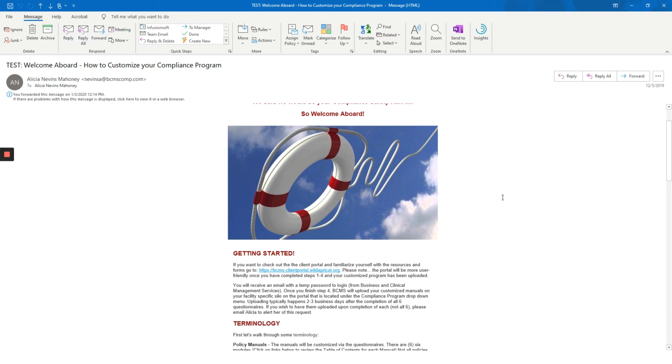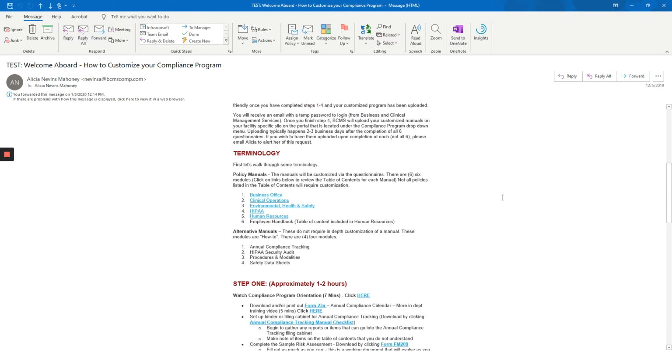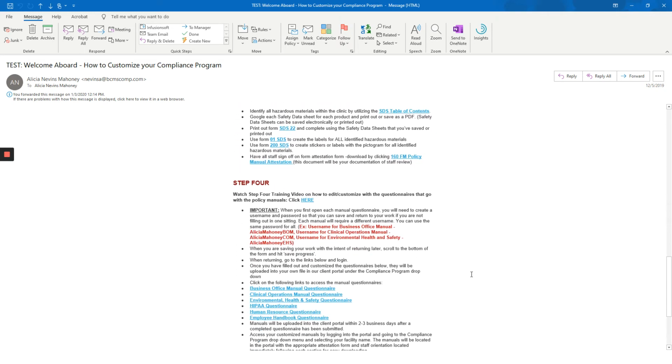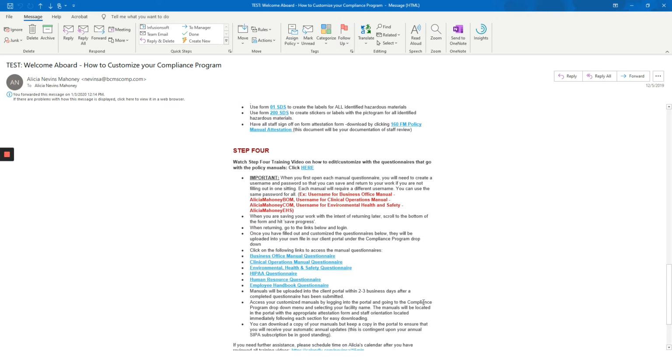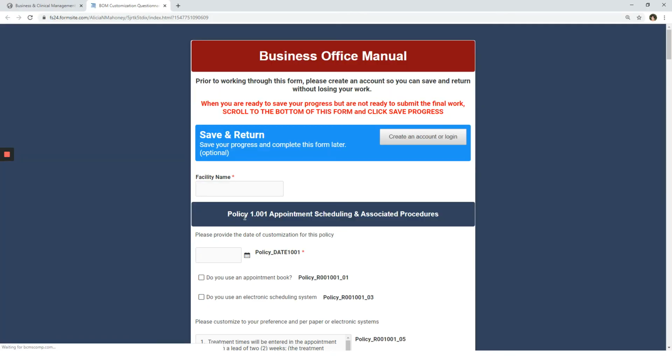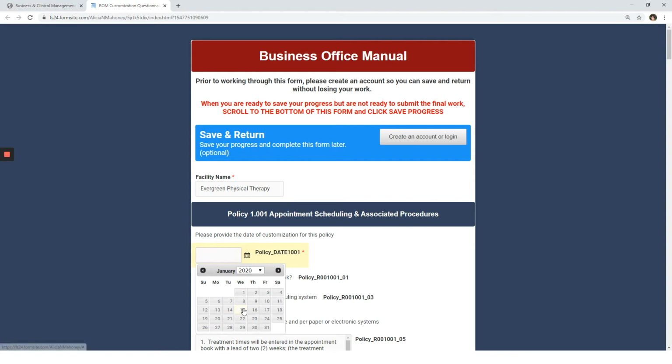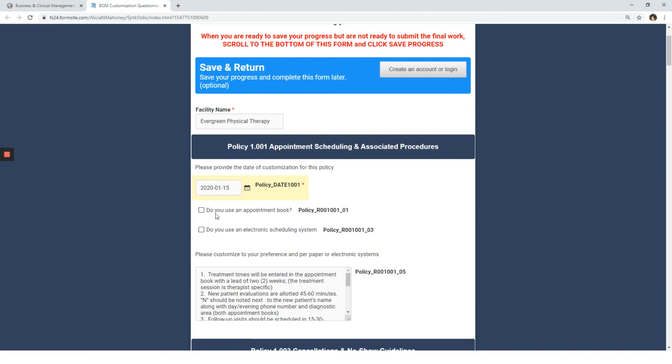So you're going to get an email that looks like this with step-by-step instructions and training videos for each step. The crux of the program is step 4. This is going to be where you can get those customized policies and procedures. You're going to be able to come into these questionnaires and start to fill out your questionnaire based upon your clinic's name, and then you'll simply date and start to answer the questions.